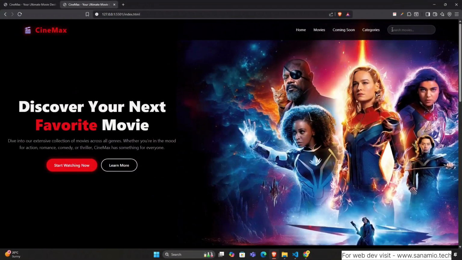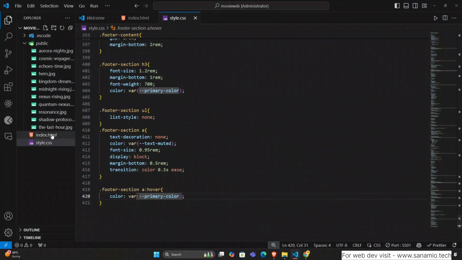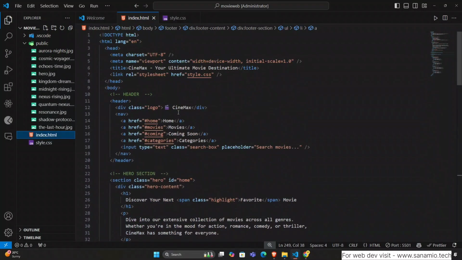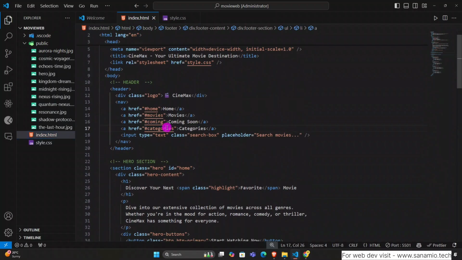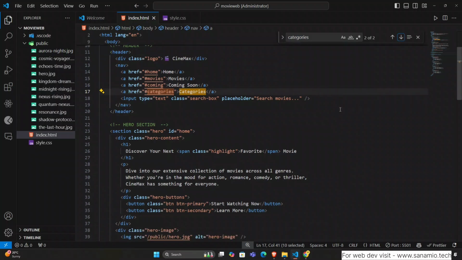Only the one thing is remaining, search functionality is remaining, and currently this is not, I think, working. Okay, coming soon is working. Categories is not working, and movies is not working. So let's check on the header section why it is not working. I think there is some mistake in ID, I think.